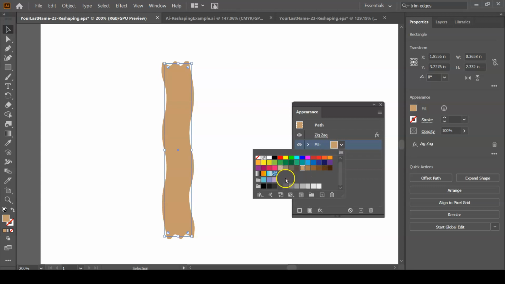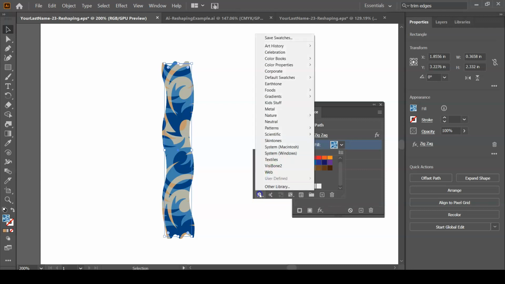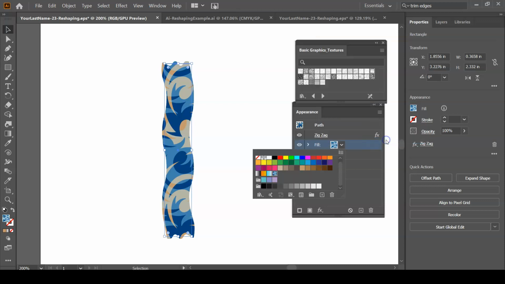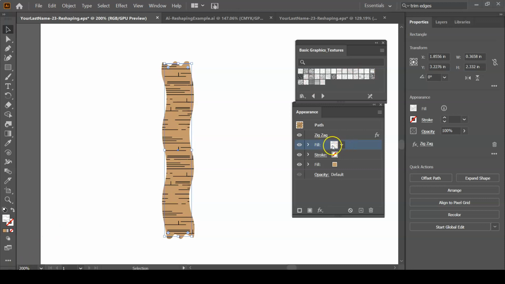I have one pattern in here that I can see, but I don't think I want to use that one. In the lower corner of my swatches panel, you'll see Swatch Libraries menu. Click that and then go to Patterns. And you have lots of different pattern swatches you can open. I'll go down to Basic Graphics Textures. And I'll choose a different pattern. And now I see I have the pattern fill, no stroke, and then the brown color fill.